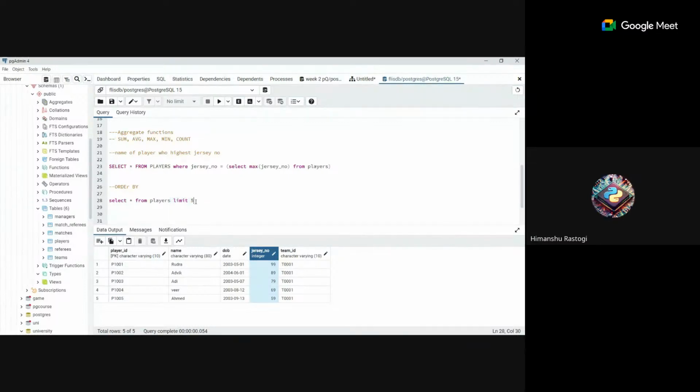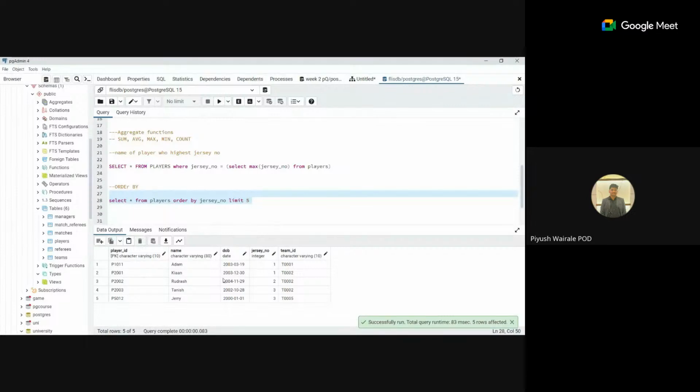Okay. So here we are going to use order by, then we have jersey underscore number, then we are getting 5. Now what if I just want, okay, ascending or descending? Descending. So this is about the order by limit.